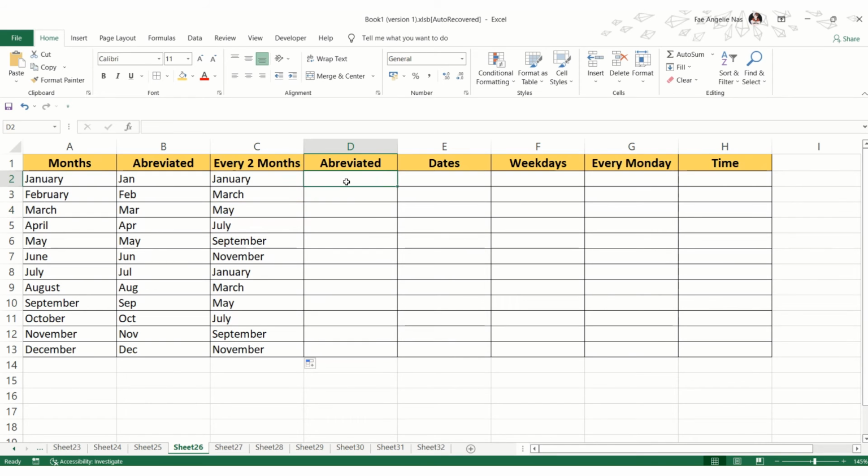We can also do that using the abbreviated form of the months. For example, Jan and then Mar. Just highlight the 2 and then click and drag the fill handle. Automatically, the following months will also be abbreviated.